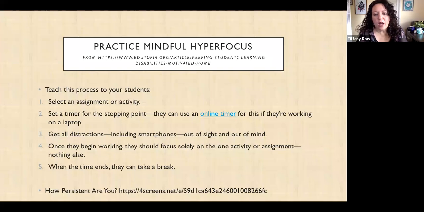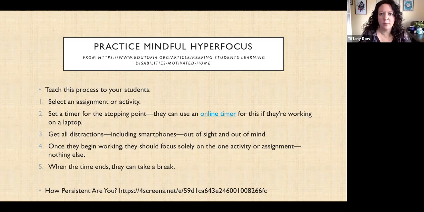And another quiz that I thought was really great, another self-assessment, is called How Persistent Are You? If you just search for that, it's on a website called fourscreens.net. It's a really great quiz, wouldn't work for all age levels, but you can check it out and it helps give kids some insight on themselves and where they happen to fall in terms of being persistent and where they might have areas to grow.